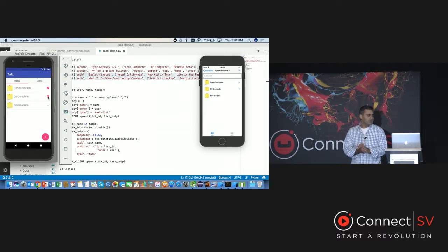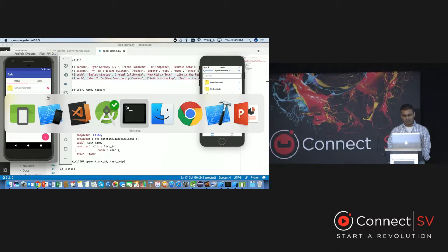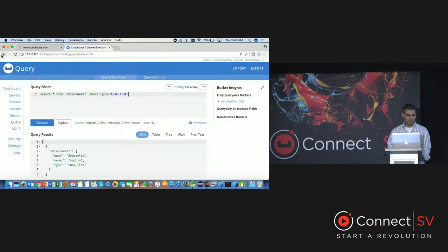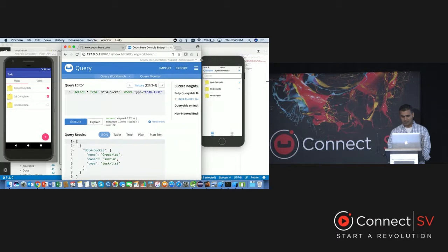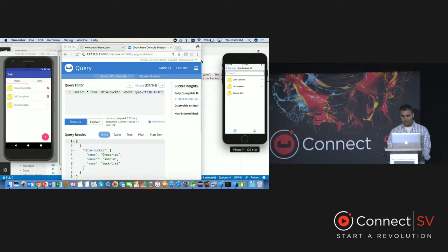Where this gets even more interesting is that you can't just do this. I mean, you can do this on the mobile device, and I think that is expected behavior, but let me make matters a little bit more interesting and go back to the query workbench that I had. And if I resize, there we go.